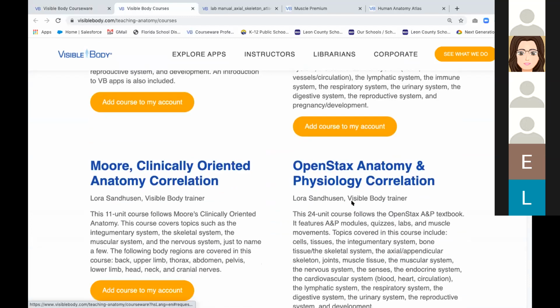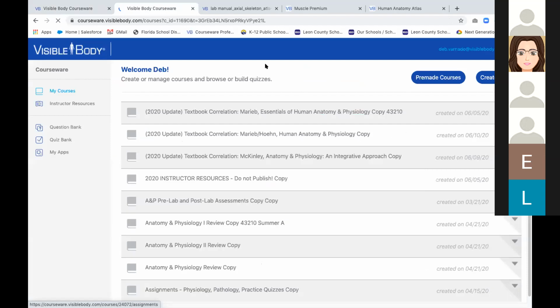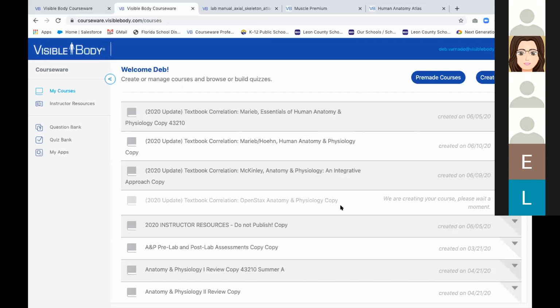It's right here on our page, so you would just click add course to my account. I've already got it, but what will happen is it will bring up the copy, and you can tell here it's our newest version by the 2020 update. Then of course you can change anything here in the course name, your start date, your first assignment due date, and then save it, and it will create a copy immediately in your courseware account. So that would be the easiest way to find it.